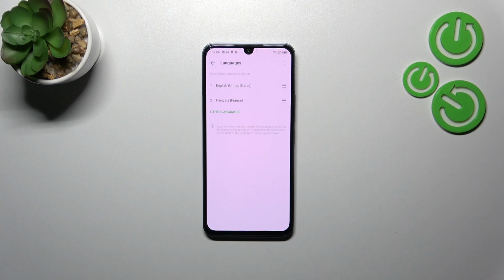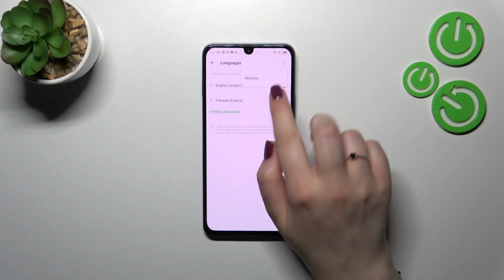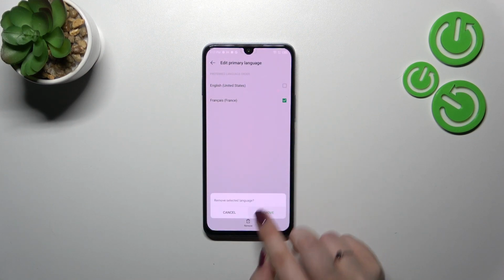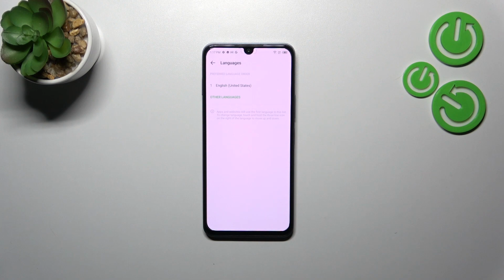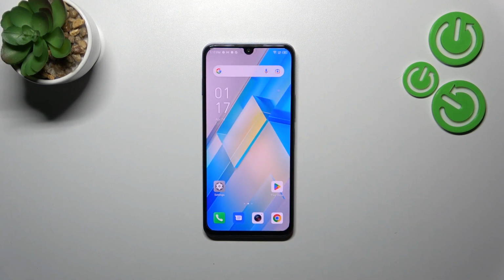If you want to, you can remove the languages from this list just by tapping on the three dots icon here and tap on remove. Mark the language and tap on remove again. Tap on remove, and as you can see, we've got only English left. So basically that's all. This is how to change system language in your INFINIX Note 12 2023.